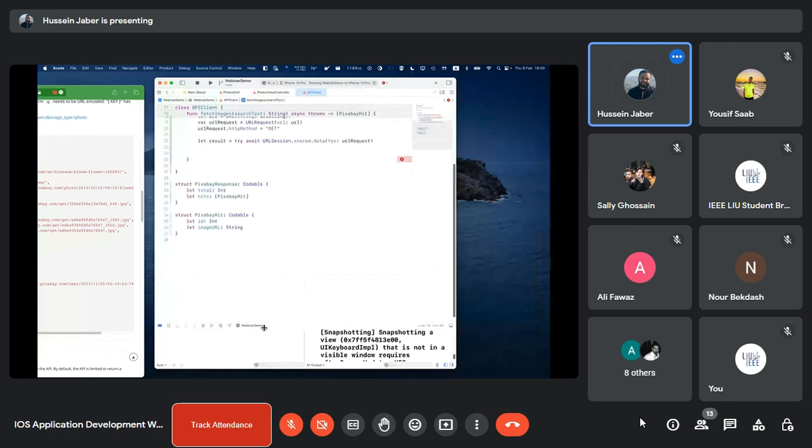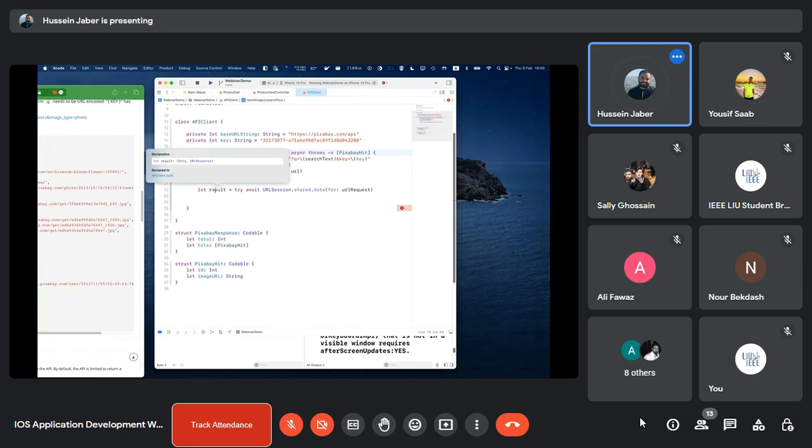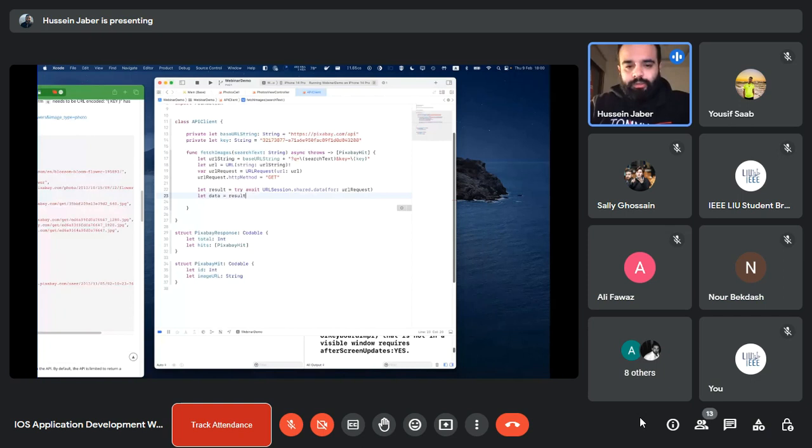Let's go back to the URL request we made. The last thing it will return to us is data, which is bytes. So our mission now is to convert these bytes to a Pixabay hit. We say let data equal result dot data. Result is a tuple, which is a special type in Swift, not an array, with items numbered 0, 1, 2, 3. I won't dive deeper. So here I have the data.